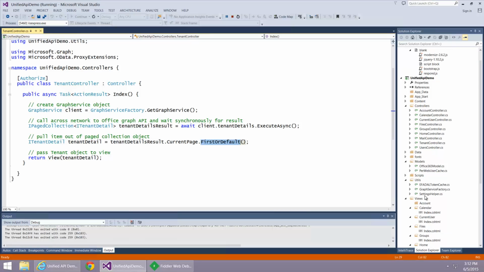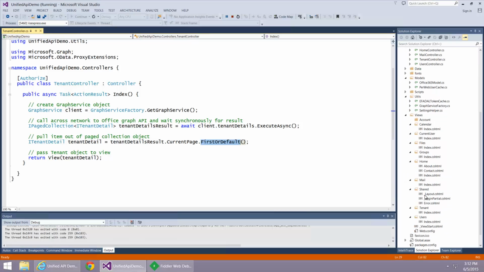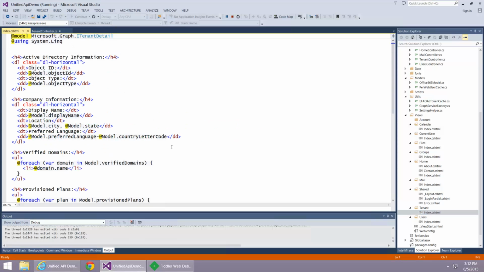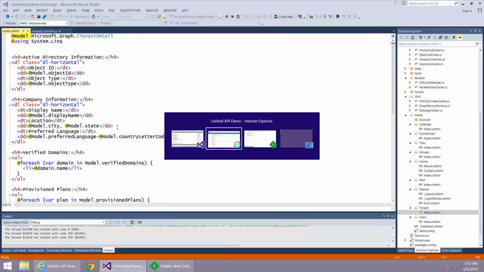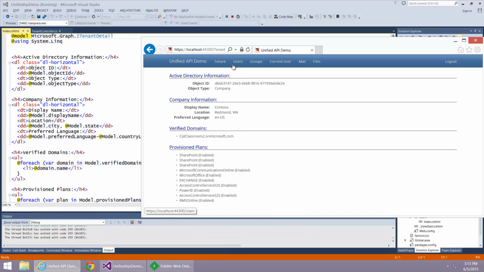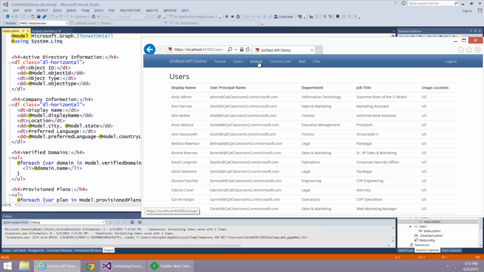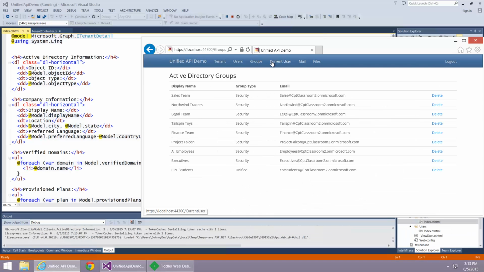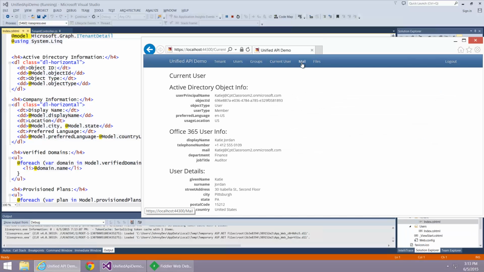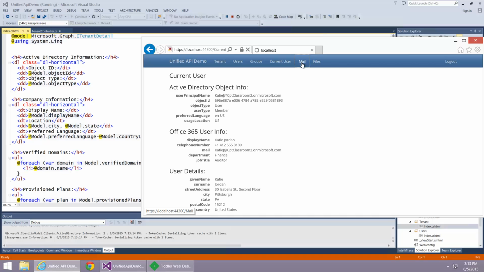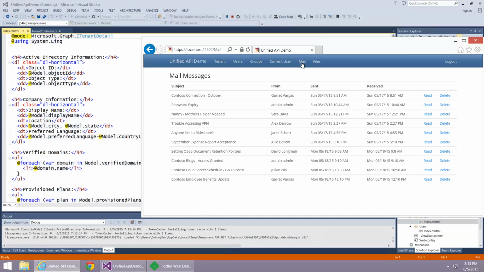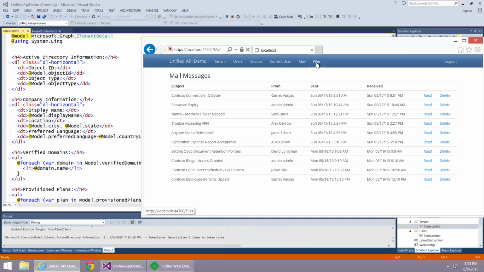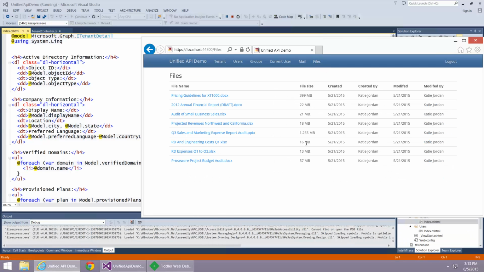I could pass them off to the particular view for the tenant. And basically that gives us this particular screen right here. Well, let's say I wanted to get at users, or groups, or information about the current user. Well, that's great. How about if I wanted to jump over into Outlook and look at this particular user's mail messages that have been sent? Maybe I want to look at SharePoint data and look at a particular user's files.